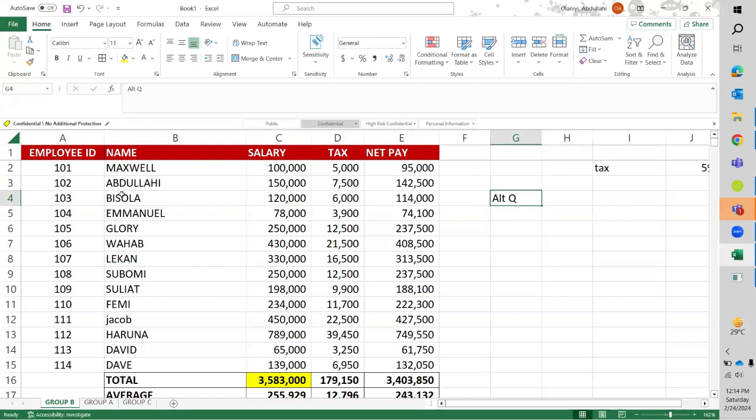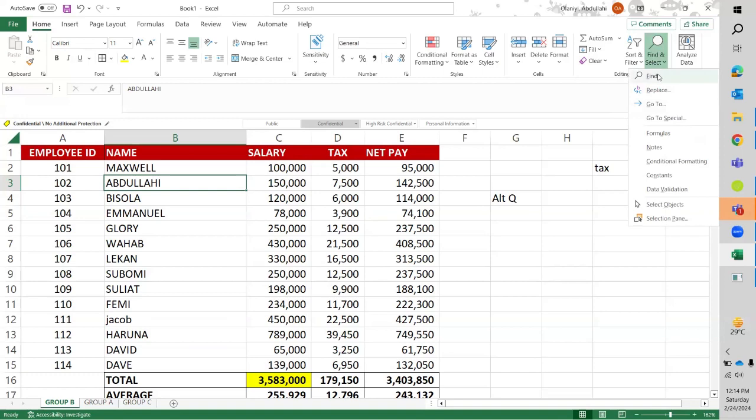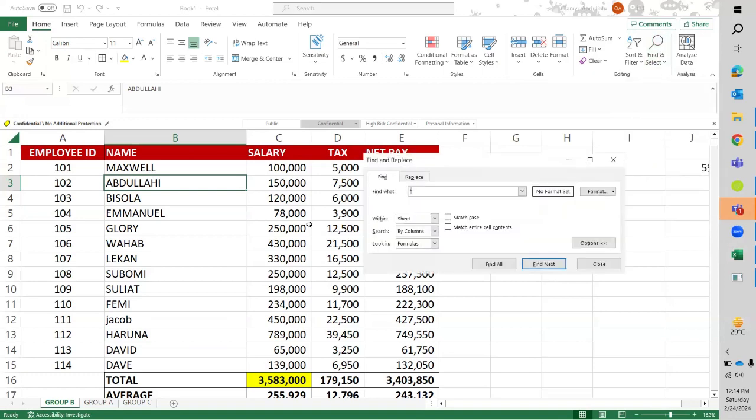However, if you are working with particular data in your Excel and you want to search for that data, you come here, under your Home tab, look at this Home tab. Come here, you can see Find and Select, right? So click on this Find and Select. It will take you to Find. So you can search for the name of data in this Excel, right?